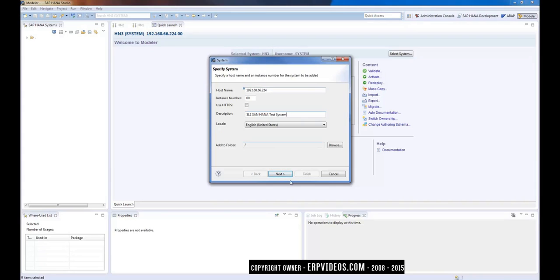Just take note of this information: this is your host name or IP address and instance number. The instance number indicates that, for example, if the instance number is 00, then from your laptop or desktop, this particular port, port number 30015, should be open, otherwise you won't be able to connect.